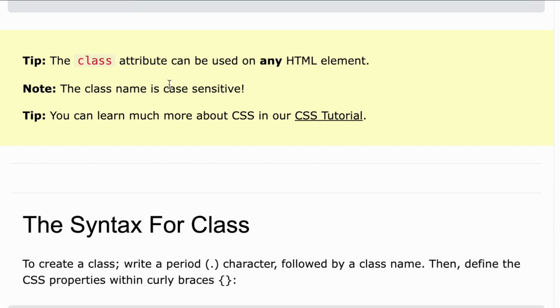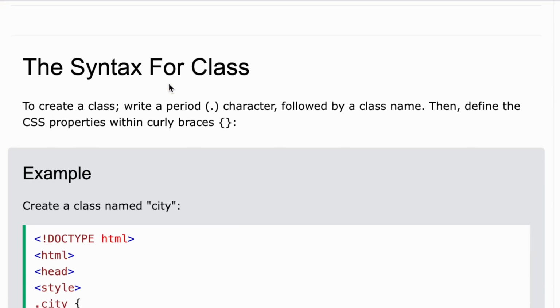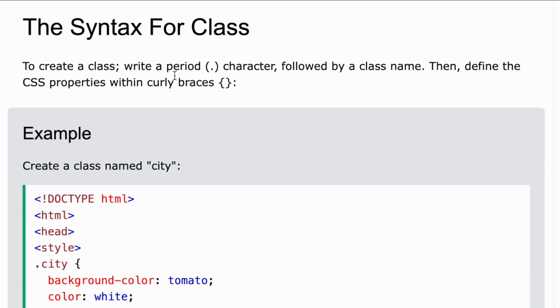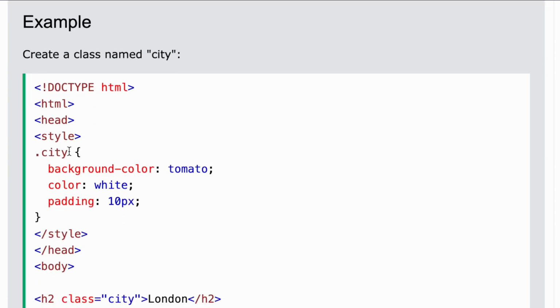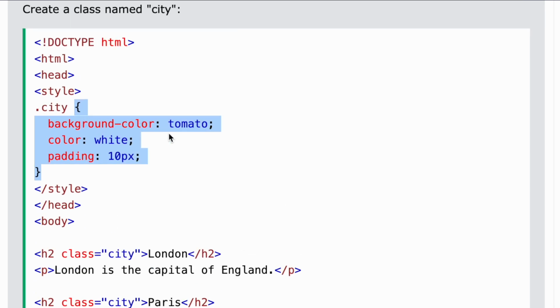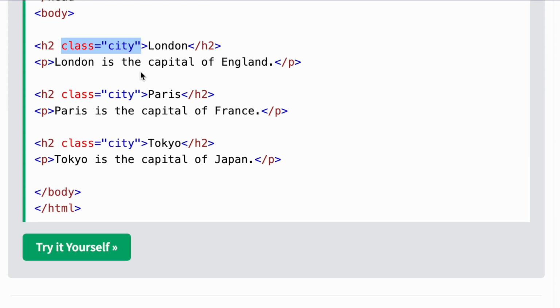The class attribute can be used on any HTML element. The class name is case sensitive, and we'll be learning much more about this in our CSS section. For the syntax of a class, we first put a dot and then use curly braces. In the city class we have set the background color to tomato, the text color to white, and the padding to 10 pixels. In every h2 heading, we have written class is equal to city. So this is how we have done it.